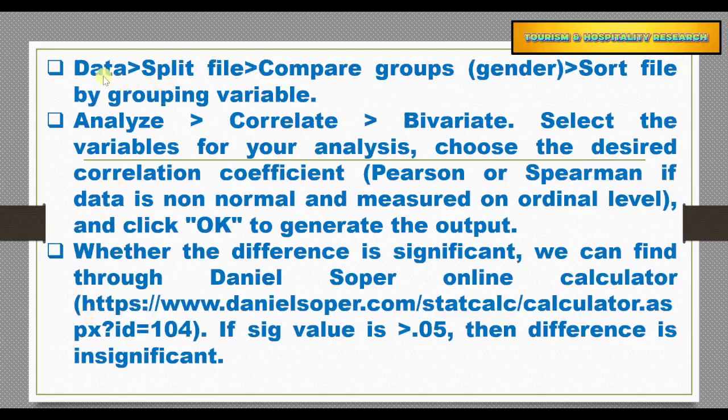How can we do this? I've mentioned simple steps for you to follow in order to do bivariate correlation analysis by splitting the groups. That is, we are trying to split the categorical variable gender in our data, which has two categories, male and female, through this function of Data, Split File, Compare Groups, and then sort file by grouping variable. This will be our first step in SPSS.